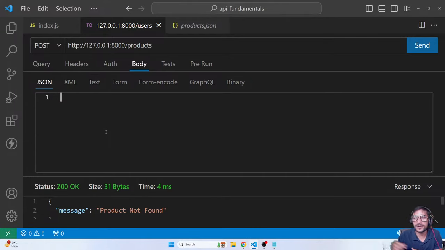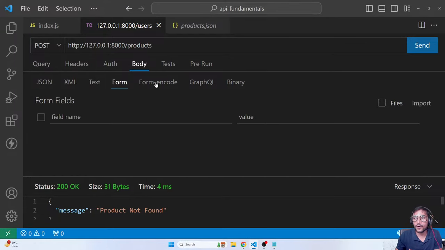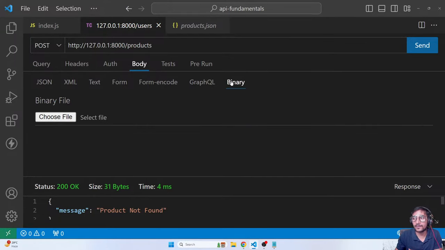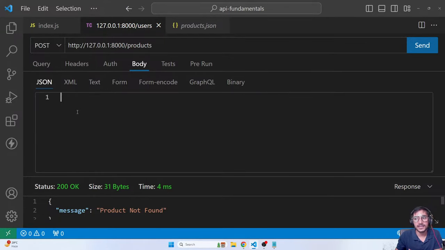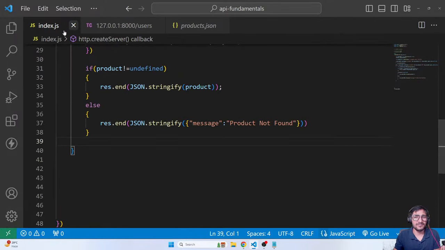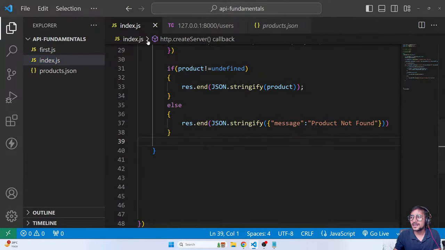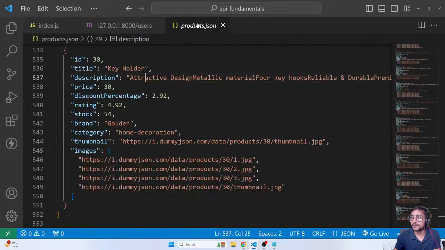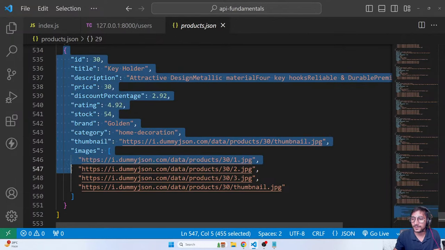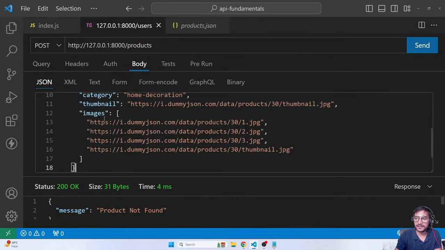And see how many formats you can send your data in. JSON format, XML format, text format, form format, form encode, GraphQL, binary. But we are interested in JSON. We want to send our data in JSON format. Is that clear, guys? So we have to mention it here in the JSON tab. And for easiness, guys, no issues. You can simply copy one data format from here. So let's copy this whole thing. One single data format. Okay, copy it here. That's it.